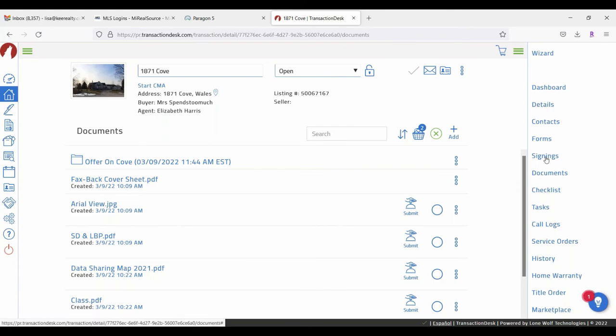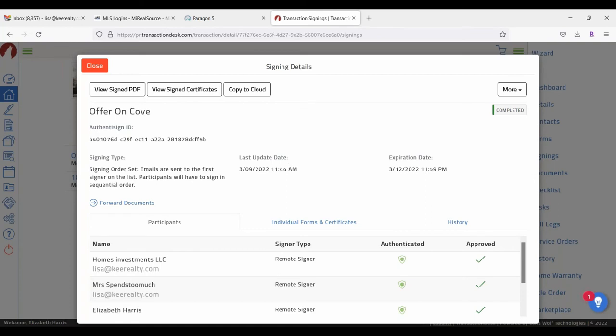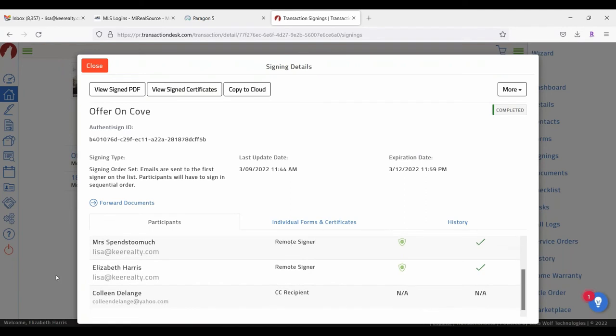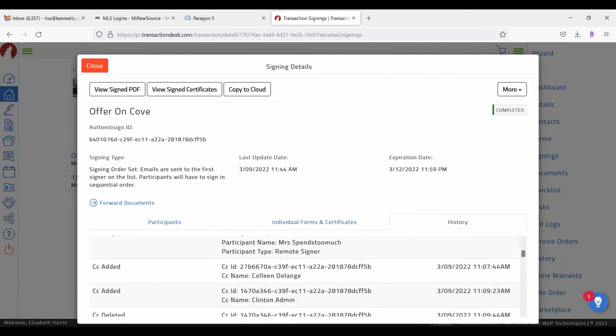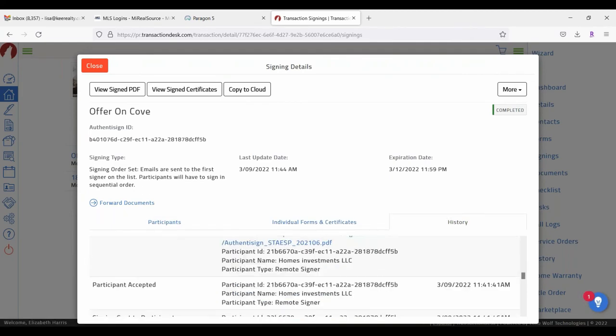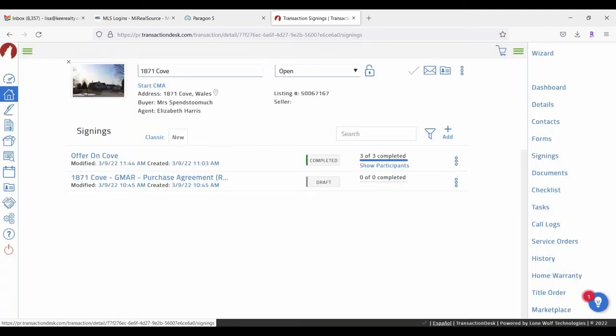If you go into your signing itself, here's my signing that I completed. So when you open it up, you can also see in here the signed PDF. You can see your certificates to show they did it. You can copy it to your cloud. It gives you options to duplicate or delete this. Go down further. Here's each one of the participants. Here's the forms I use. Here's the history. So it gives you a lot of information here. And with the history here, it shows when it was sent, the date and time, and what was sent and what was done. So it keeps track of everything for you, which is really nice.